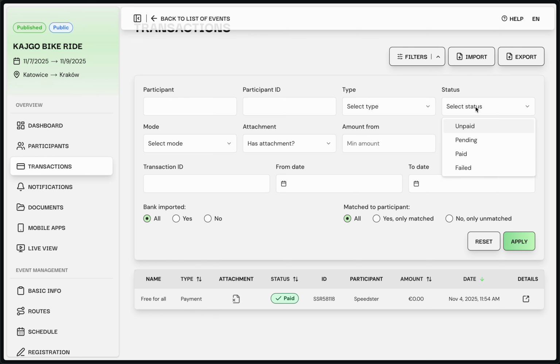Next is the status. First of all, there is unpaid and paying. When we start the payment transaction on the client side, the client goes to the form, and then you switch to Stripe to fulfill the payment. They have a pending status, and depending on what happens later on, it could be a paid status, failed, or unpaid if something went wrong. Those four statuses will help us filter out the ones we are not interested in.